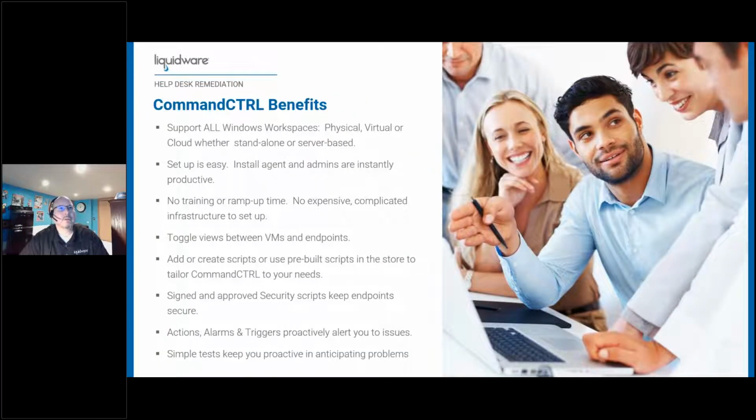We support all Windows workspaces, like I said, regardless of whether it's physical, virtual, or cloud. There is literally just an agent to install. That's all you have to do to get connected to a tenant. Obviously you sign up for a trial, you get your own tenant, you install the agent, and you're connected to that tenant. It's really easy to go through the interface and learn it, because if you understand Task Manager, you understand the product almost immediately once you start using it.